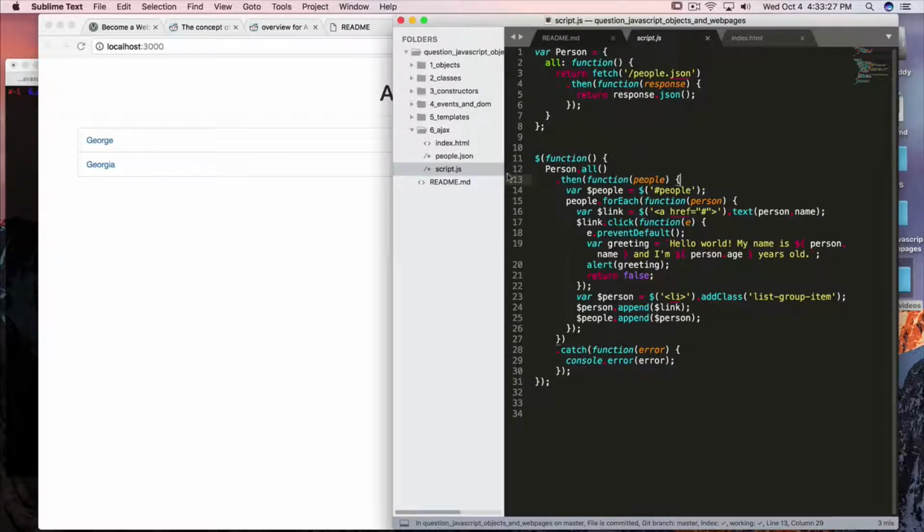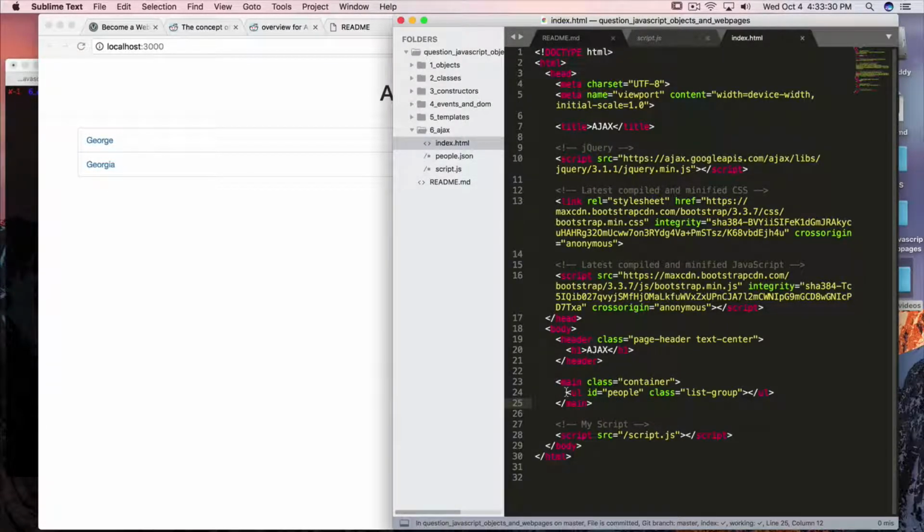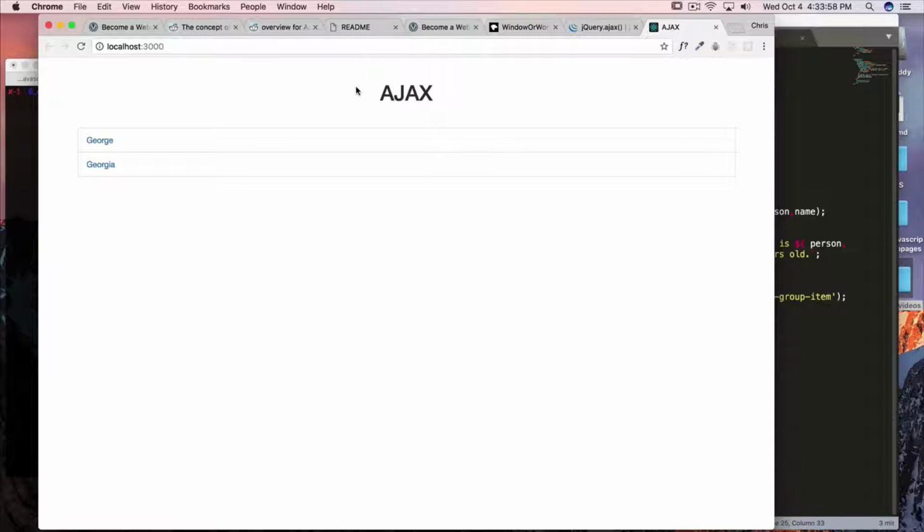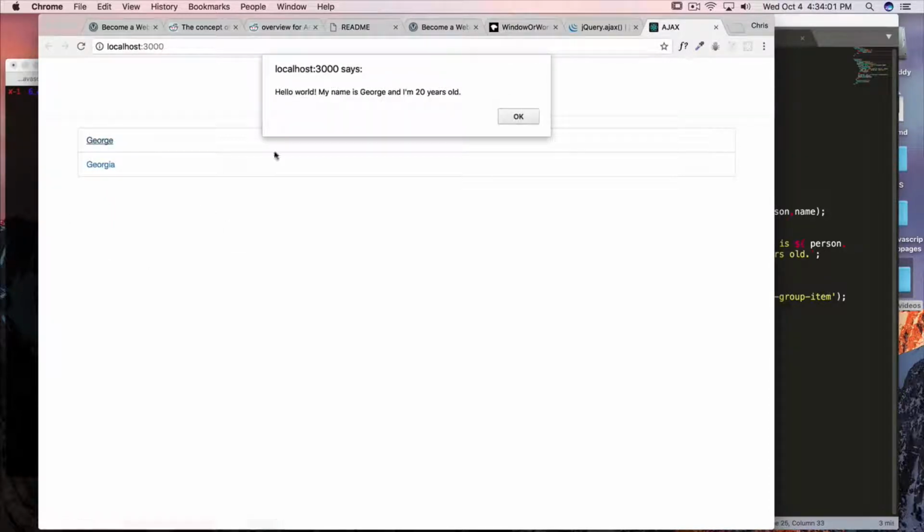And then once again, we're going to reach out to that unordered list, and we're going to populate it. So for each person, we're going to create that link with the person's name, assign a click listener, and construct our greeting. And when we click, we're going to alert that greeting. And we're continuing on like we did before, appending the elements to the various parents. So here in our page, I'm clicking on George, and we can see we have that message.